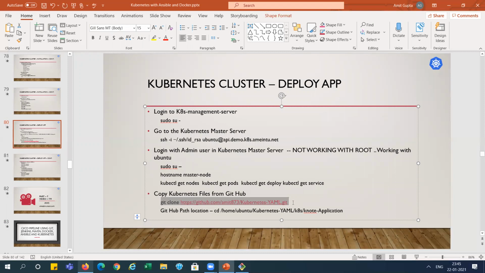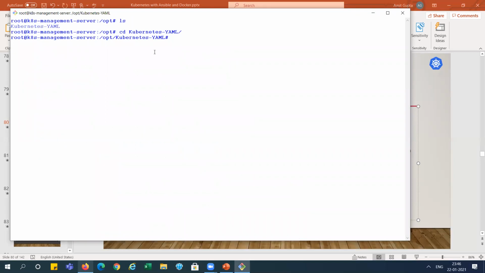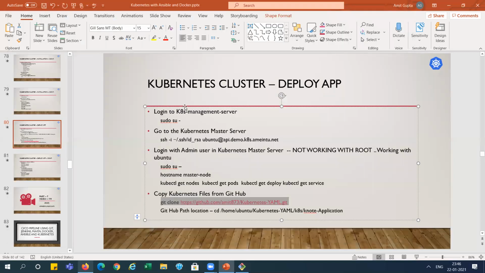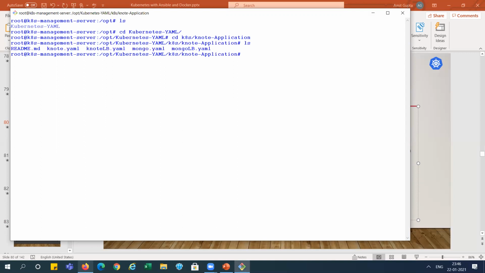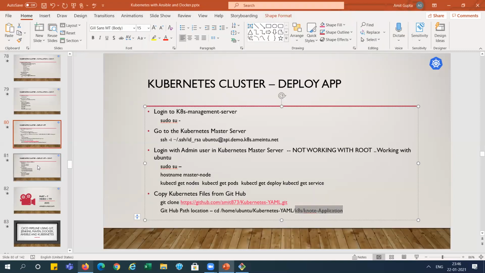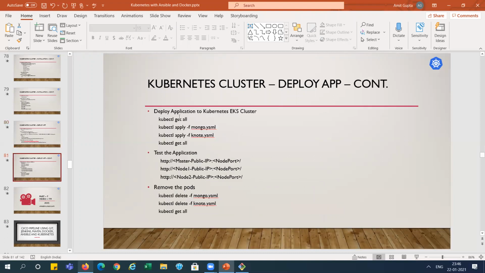Okay, it is showing. Now I'm going to the Git repository, and the Node application is there, right? You can see here this Node application is there. So we need to run this YML file, the pod, service and deployment file. Both files are there, so I will run them over here.